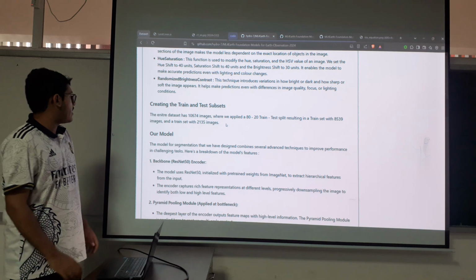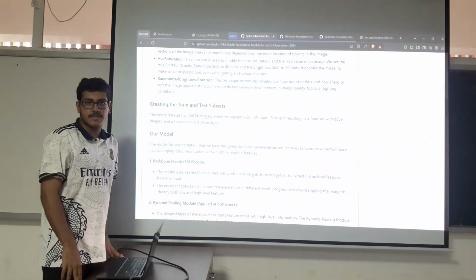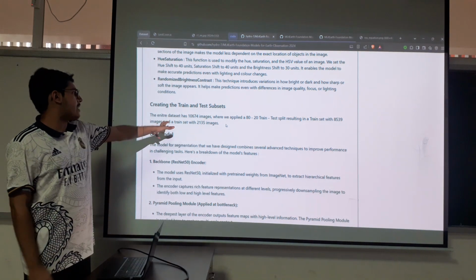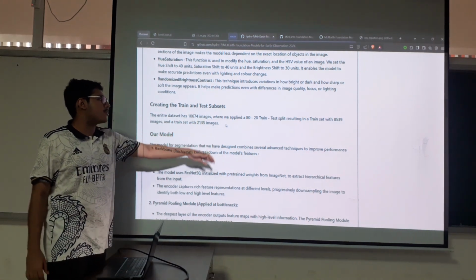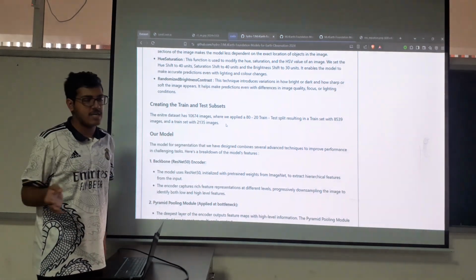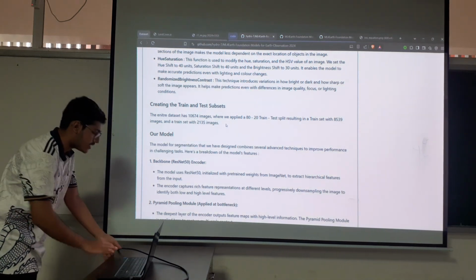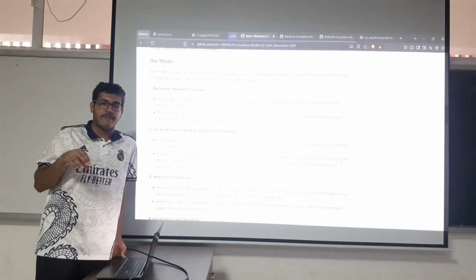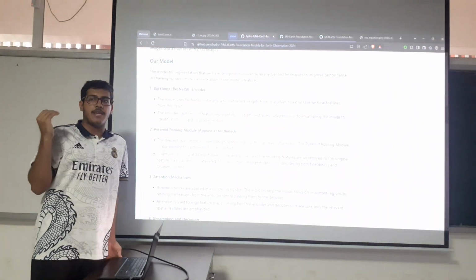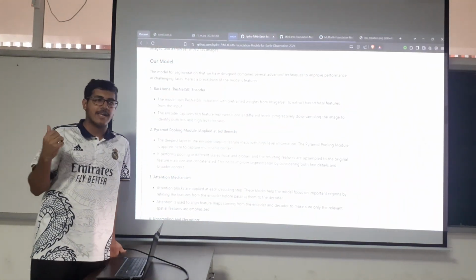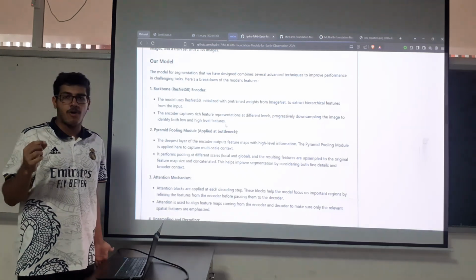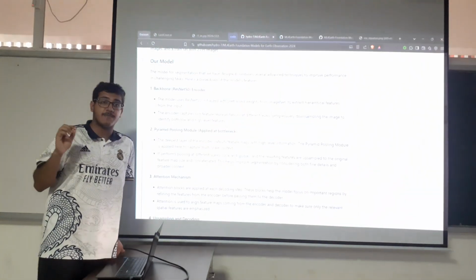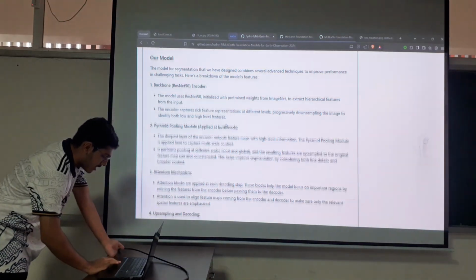Then we divide ours into train and test splits as we usually do. It is an 80-20 split. We have around 10,000 images, and we use an 80-20 split to generate a train set of 8,000 images and a test set of 2,000 images. Now, our model is a custom model which is developed on the basis of a UNet. A UNet again has an encoder and a bottleneck. A bottleneck is usually just a convolution block, but here we have used the pyramid pooling layer from the PSPNet architecture in the bottleneck.